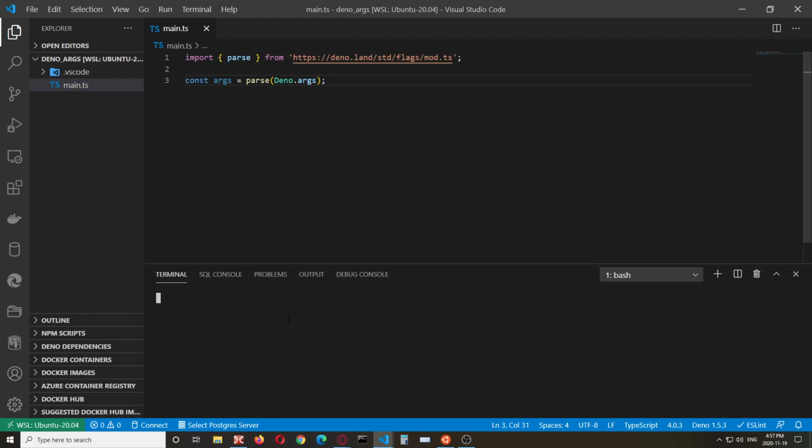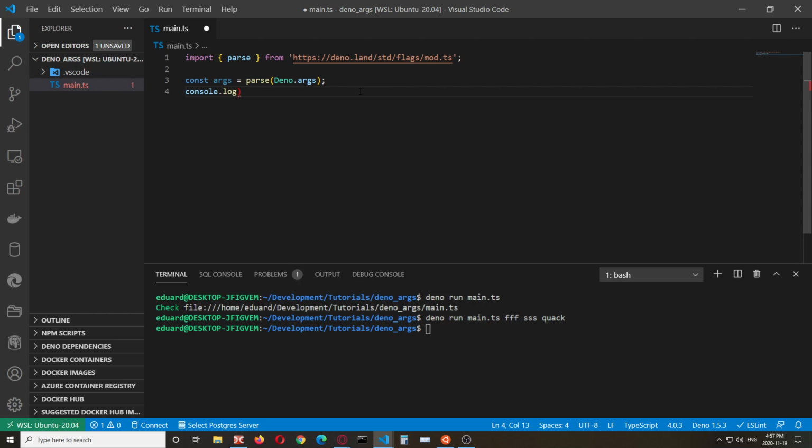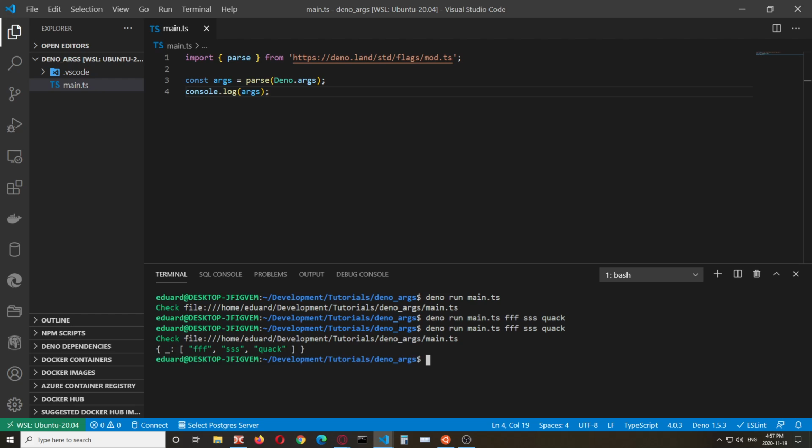So let's open a terminal, and in that terminal let's say deno run main.ts, and let's check. Okay, there is nothing. So let's provide something. Let's say f s quack. Oops. Oh yeah, sure, of course. console.log(args). So let's see. Yep. So here you can see that we have received some command line arguments.